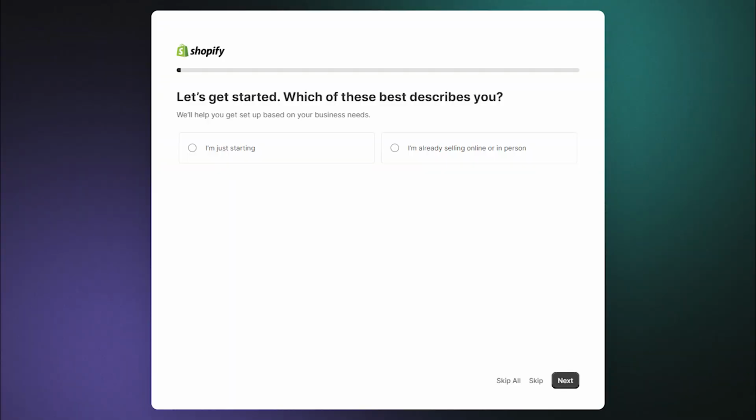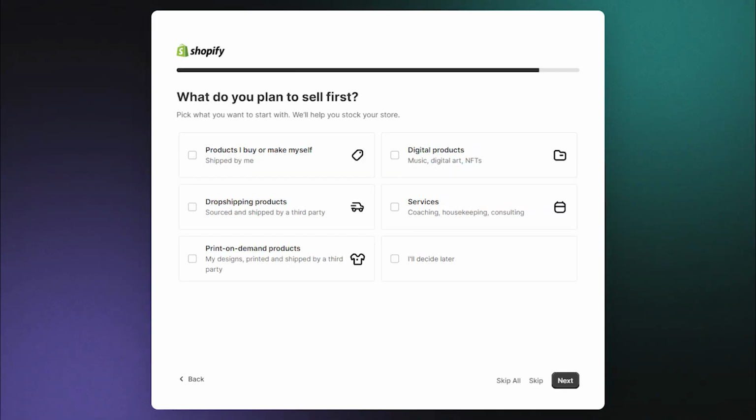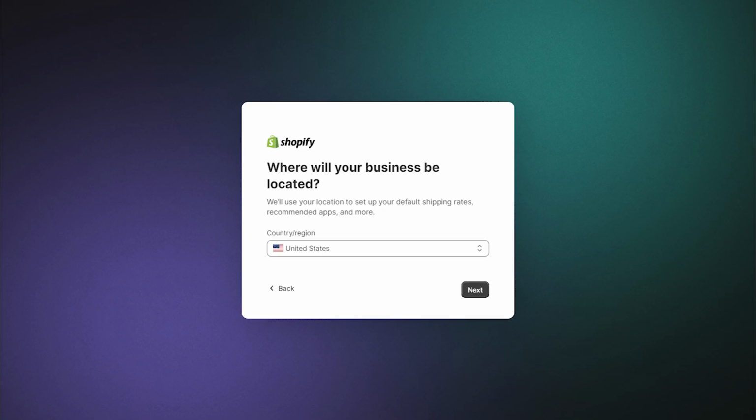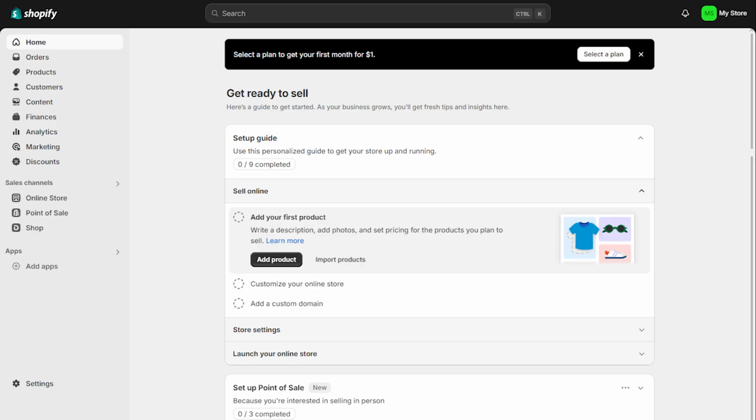To create your account, you'll first go through a small questionnaire about your products and whether you already have a website. Then you'll select the country you're selling from. After that, enter your email and create a password. Then click on Create Shopify Account, and then you'll be taken to the Shopify dashboard.